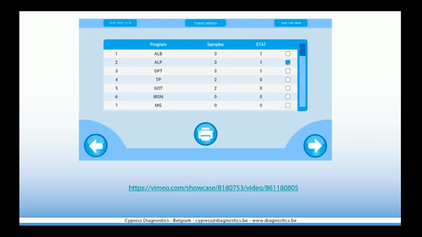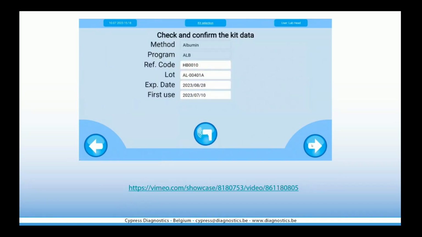In this example, we will follow the suggestion and start with the albumin test. The next page shows the reference code, the lot number, and the expiration date of the last used albumin kit. If necessary, update the displayed information using the details on the label of the new kit. If the kit is expired, the software will warn you. The CYANVision will now guide you through the different measurement steps.